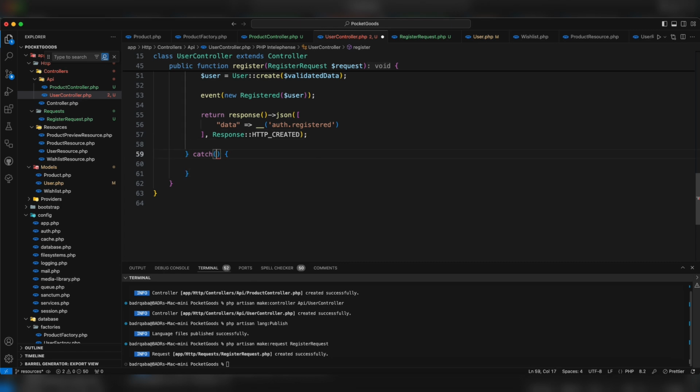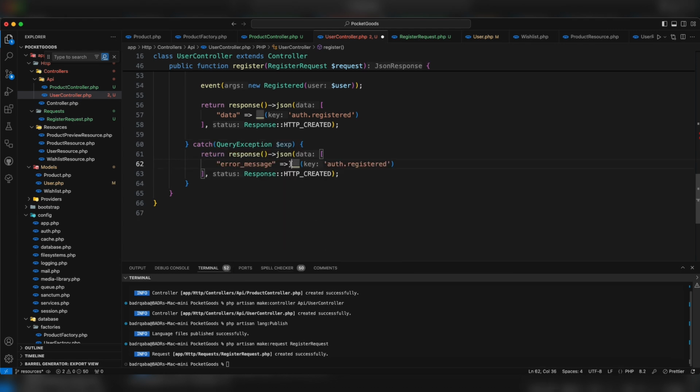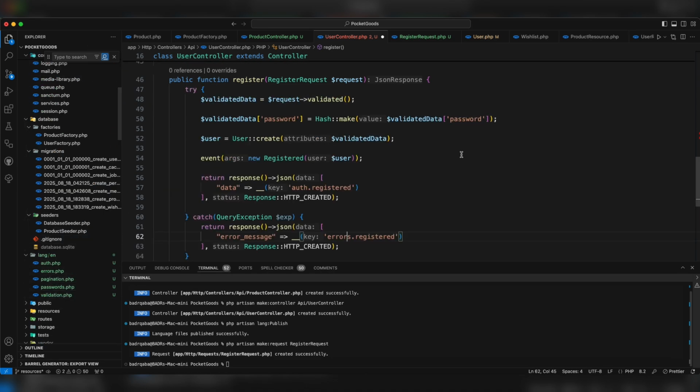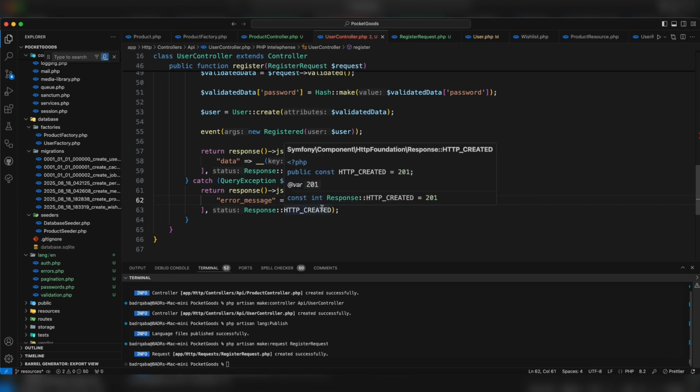So what are the unhandled exceptions that we will deal with? The first one is going to be query exception. So instead of register, we're going to do errors, because we have here the errors PHP file. It's defined. An error occurred while registering. Please try again. Just a generic one.